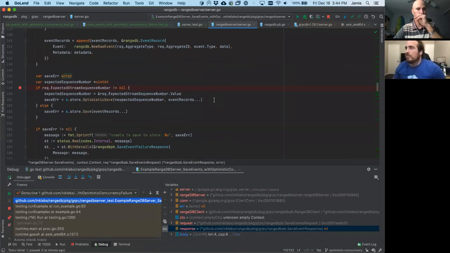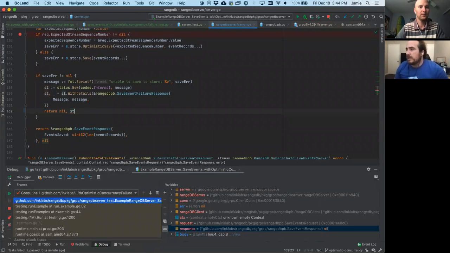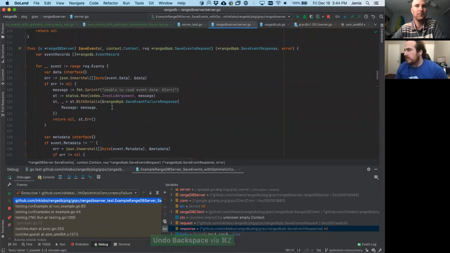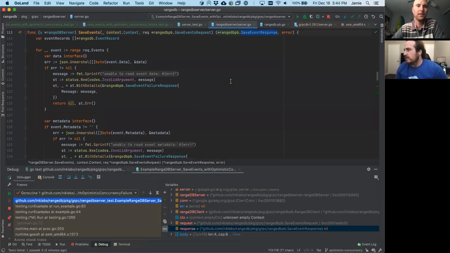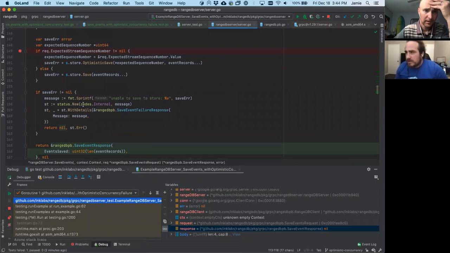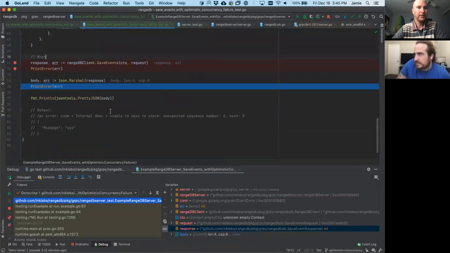Save event response. What if you just serve st? But go back up to the signature. You're giving a save event response or error. Yeah, this is a successful response. An error is this. Oh, save event failure response. Status code, yeah, failure response. So yeah, over here it has the... For some reason, it just can't unmarshal the body, but the message is there.